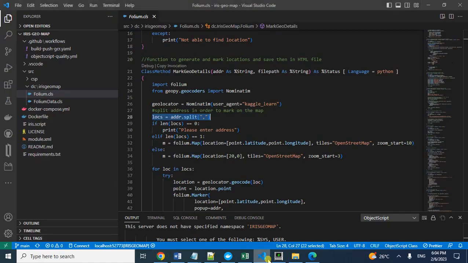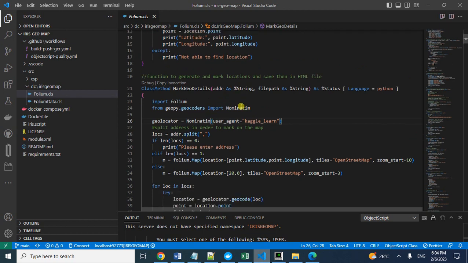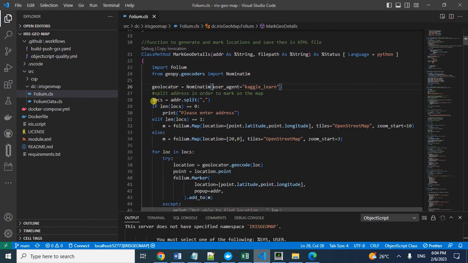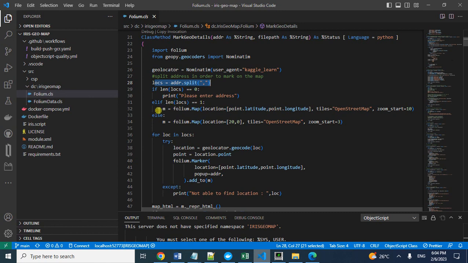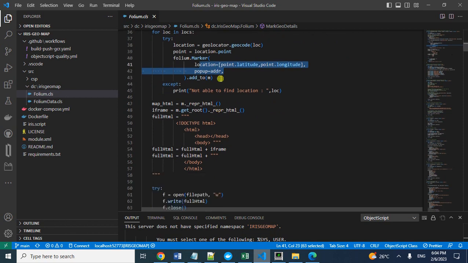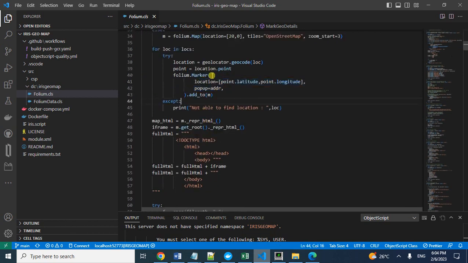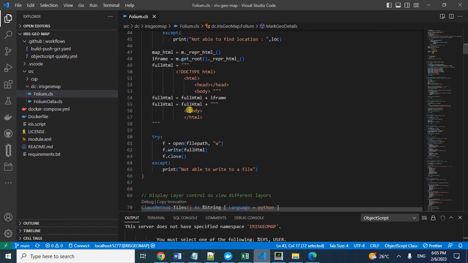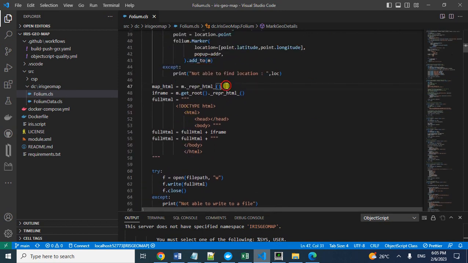Basically what it's doing is splitting all the names here, and then drawing the location. It's taking two parameters, latitude and longitude, against the data address, and then it's adding this to the map and generating this HTML.